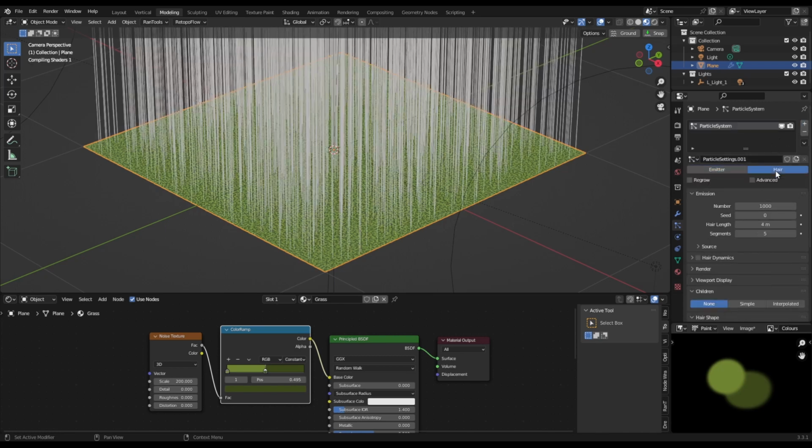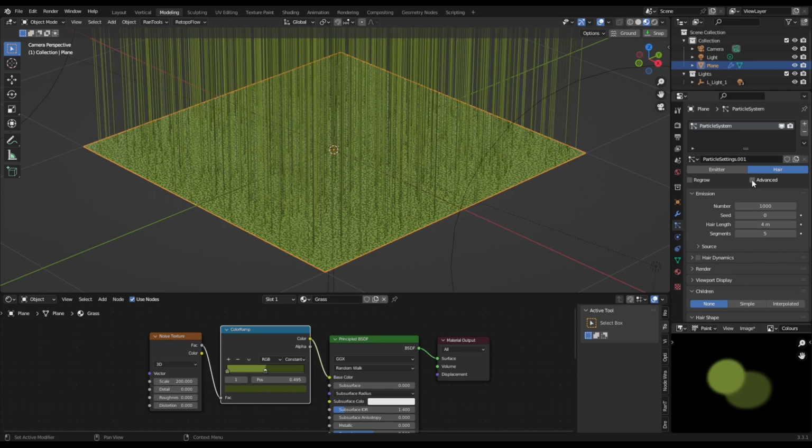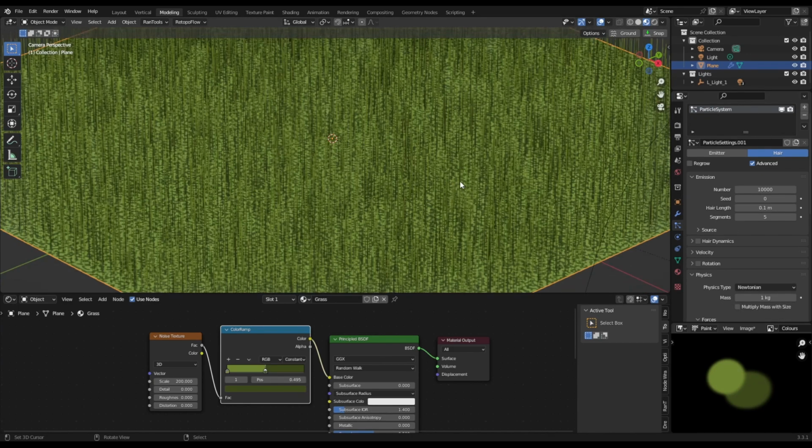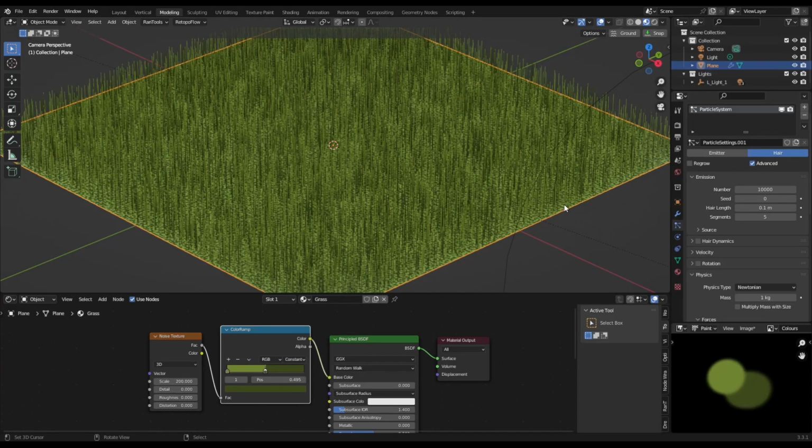I'm going to change this to hair. From top to bottom, we're going to hit the advanced button. Next, we're going to change the number from 1000 to 10,000. We're going to change the hair length to 0.1. You can see already that it's starting to look a little bit grass-like, but we're nowhere near finished.